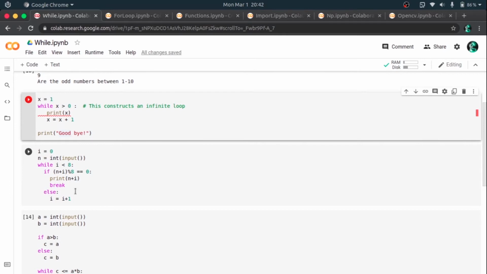So the break statement. When the Python interpreter encounters the break statement, it breaks out of the loop. So if the condition is satisfied, the print statement will be executed, next the break statement will be executed, and it will move out of the loop even if the condition is true. This condition, i less than 8, is true.